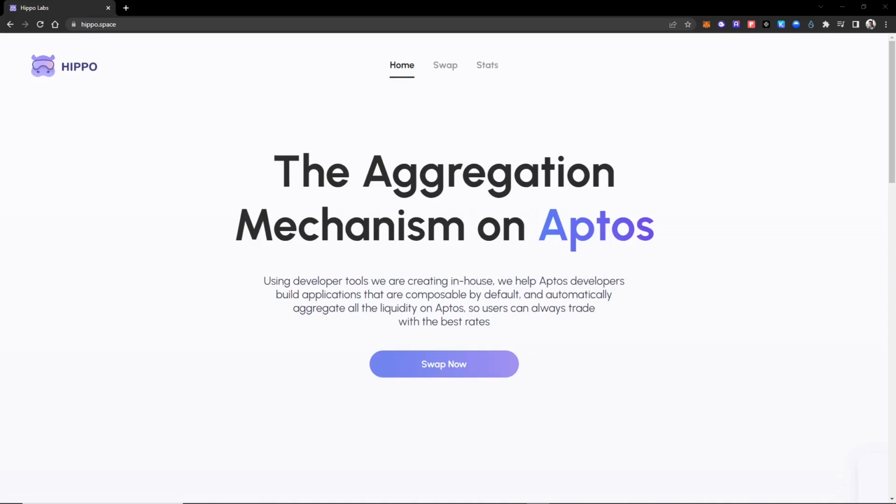Hippo is an aggregator on Aptos blockchain as we said earlier, and with Hippo you may get the most out of your swaps. Probably you are wondering, how does Hippo do that? When you want to make a swap, Hippo searches countless trade routes with the decentralized exchanges integrated with it on Aptos blockchain and finds the best option for you, which will get you more tokens or coins in return. Now let's see how to use Hippo.